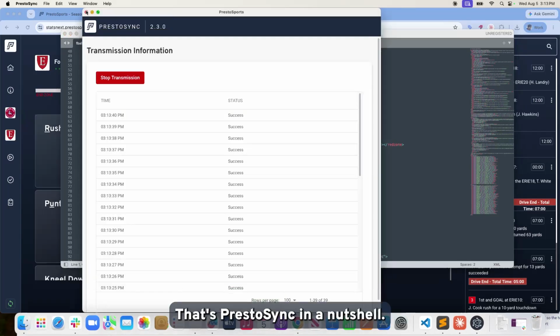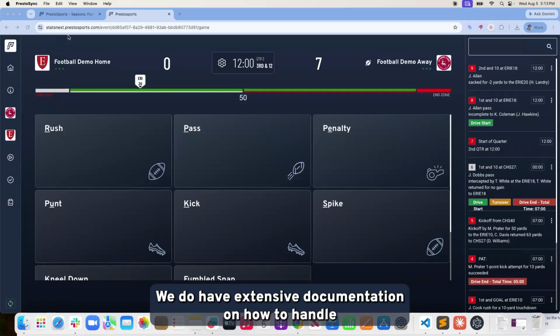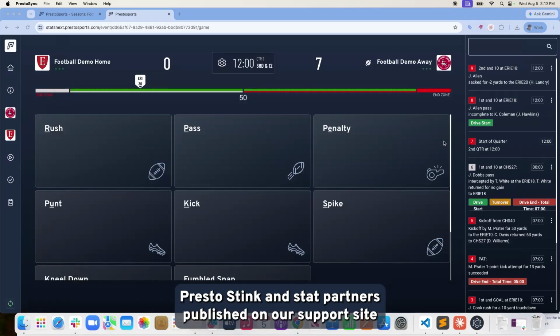So that's PrestoSync in a nutshell. We do have extensive documentation on how to handle PrestoSync and Stat Partners published on our support site as well.